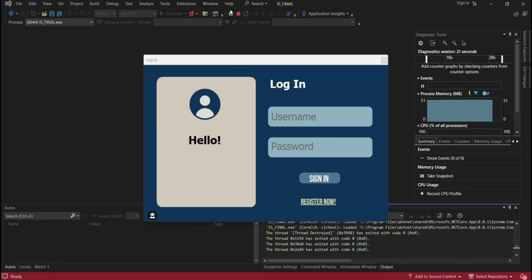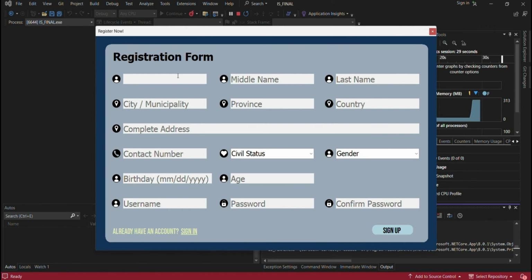So right here we have a login form, or the user login form, and let's try to register first. So in the registration form, you need your first name. We're gonna use Jane as the first name, and the middle name is Smith, and the last name is Doe. So for the city, we're just gonna use this one, and the country.